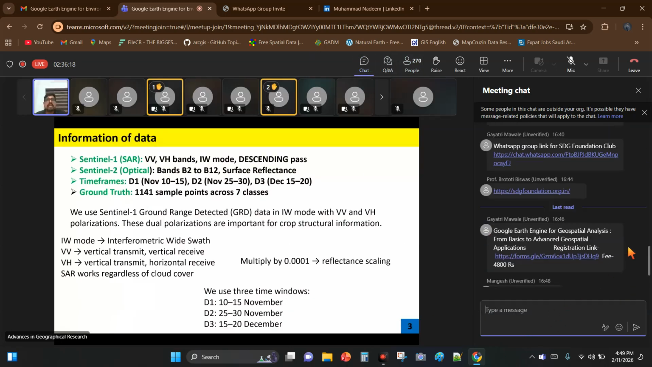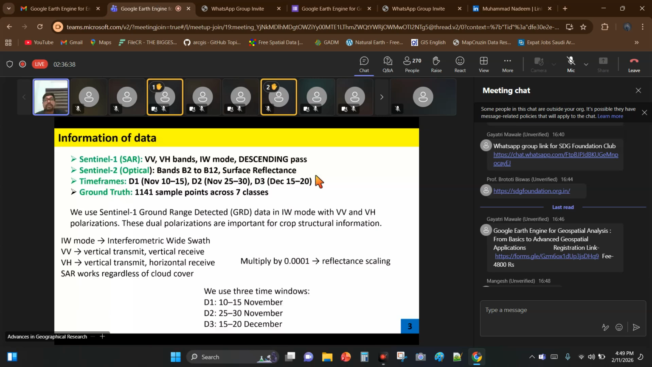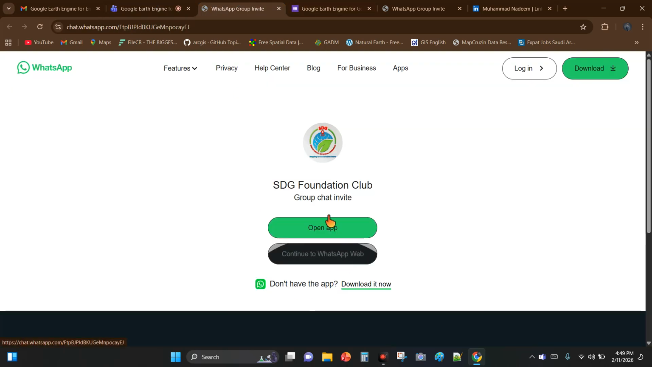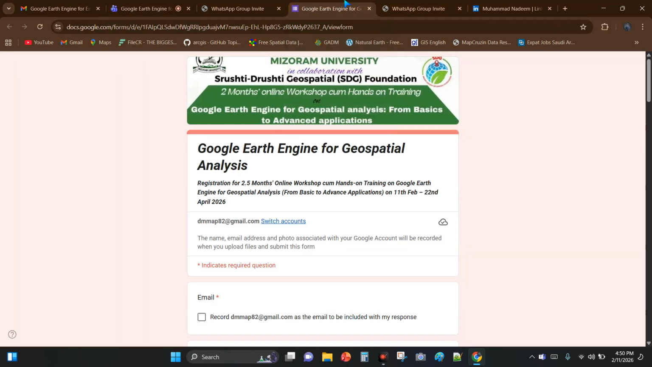Now for the optical data set, see here, I have considered a huge number of bands, from band 2 to band 12. Manoj told about the surface reflectance data set. So I have considered the surface reflectance data set here. If you use the surface reflectance data set, then you have to use scaling. So that's why I have multiplied by this value for scaling purposes. Okay, Manoj showed you.